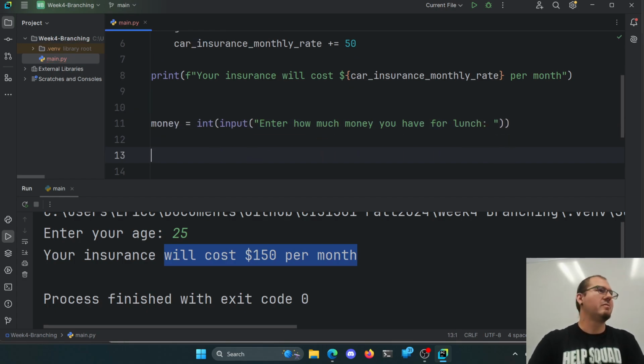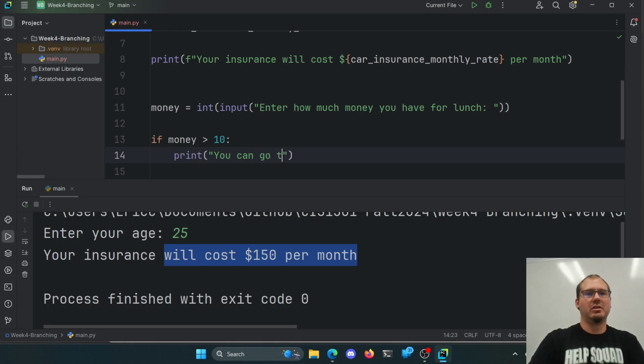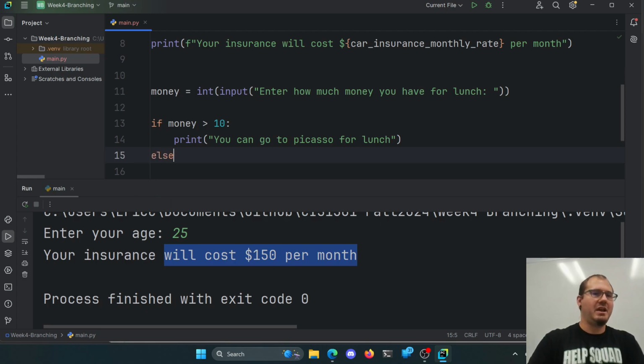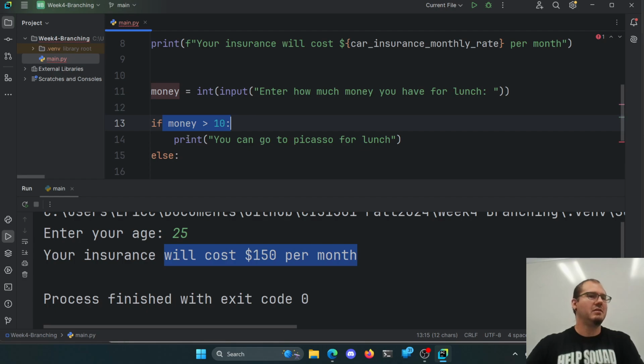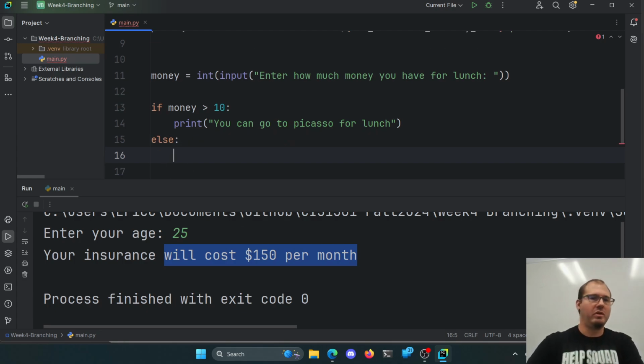Okay, and we'll get some value for money here. So we can say if money is greater than 10, we're going to print you can go to Picasso for lunch. If it's not true, now I have an else. So now this is not indented in the if. It's at the same level as the if here. And it gets another colon, and then code gets indented here as part of the else. We'll print you can have ramen noodles.